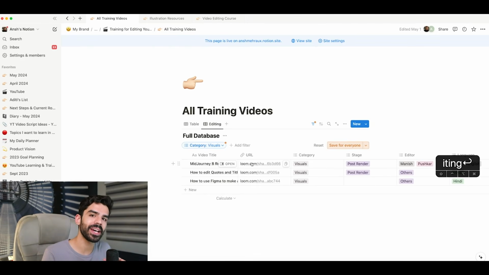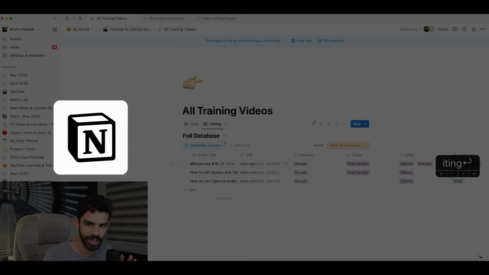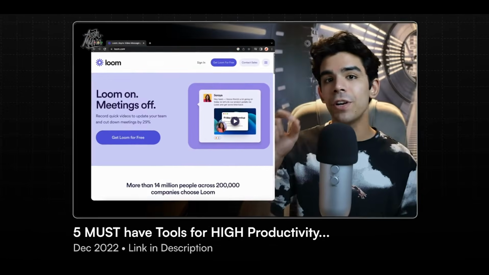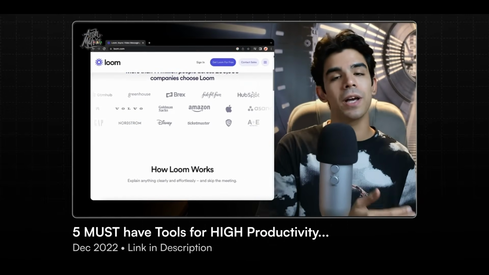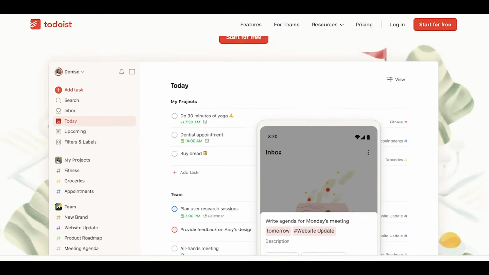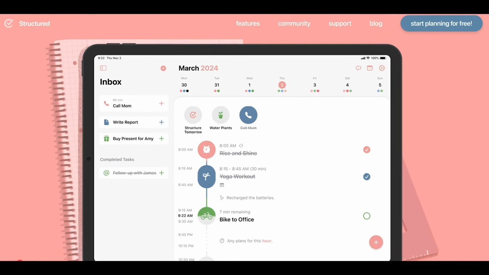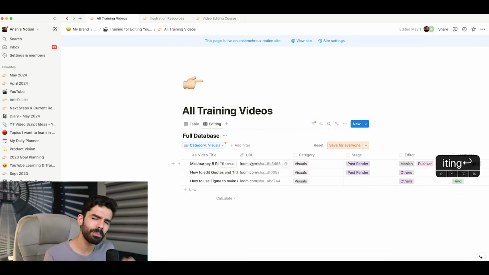In fact, my entire productivity stack includes 4 apps. So we have Notion, we have Loom, and Todoist and Structured. And I've already made a video on Loom before. It was a very small video. I'll share that link in the description. And Todoist is a daily task management app, and Structured helps me plan my day hour by hour. I'll put their links in the description.